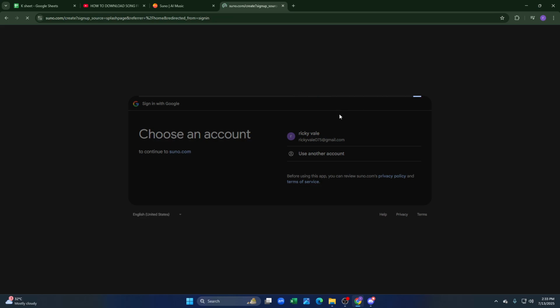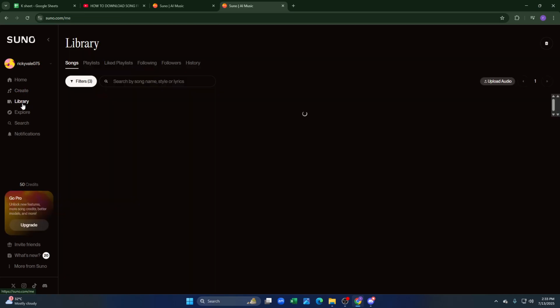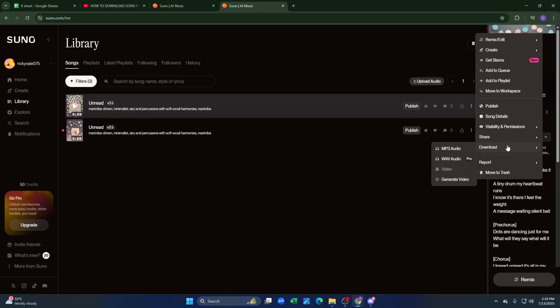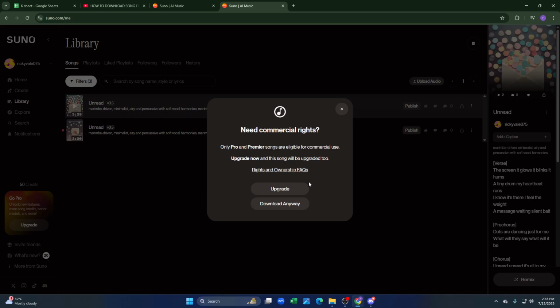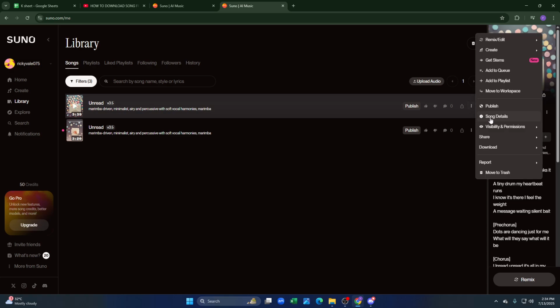After logging in, you have to make sure that you can only download the song you have created. So you have to go to your library and check for the song you have created. After coming here, click on the three dots from here and click on the download option, then click on mp3 download and click on download anyway, and it will start downloading.